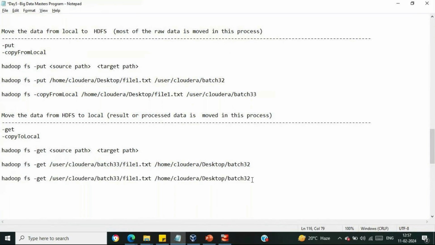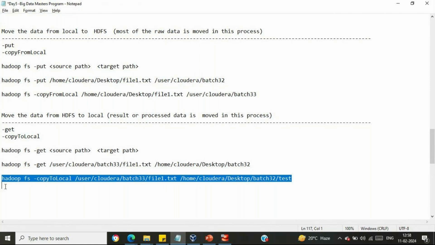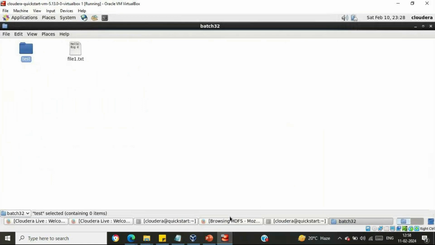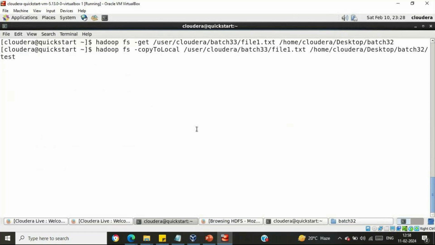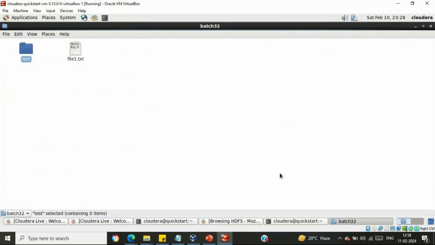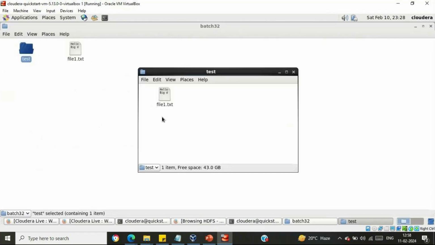So I just want to move the file to the test folder and copy to local. I'm going to use the copyToLocal command. I just want to move this particular file to this particular path. Let me copy and paste this particular command. This is the other command I'm running in order to give you a feel of the copyToLocal command. The command has been executed and now the test folder has file1.txt.